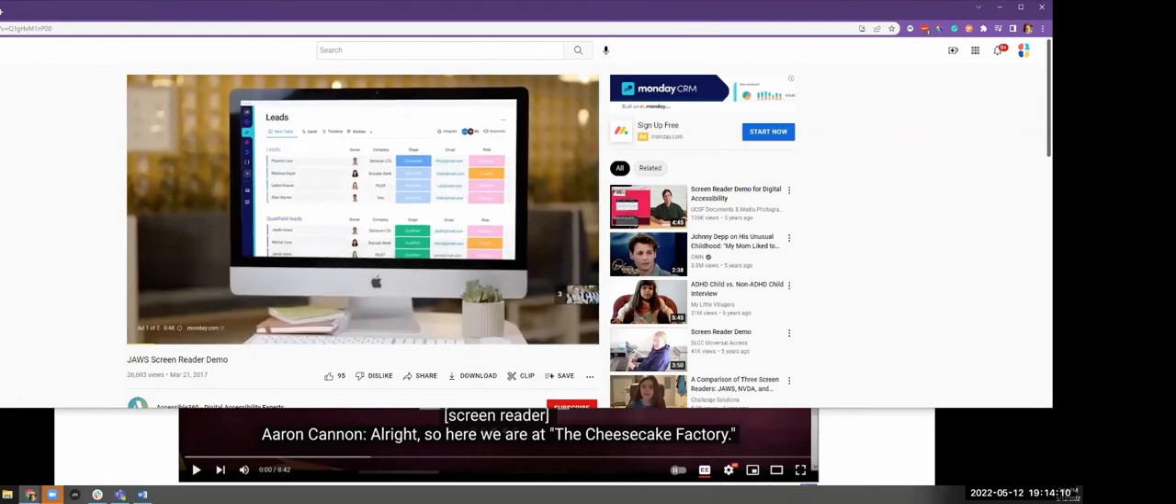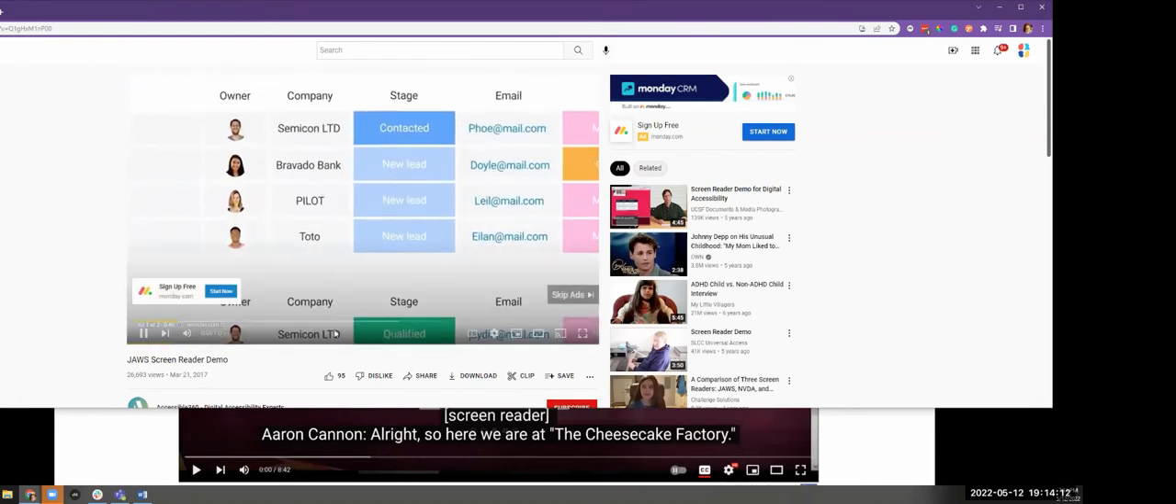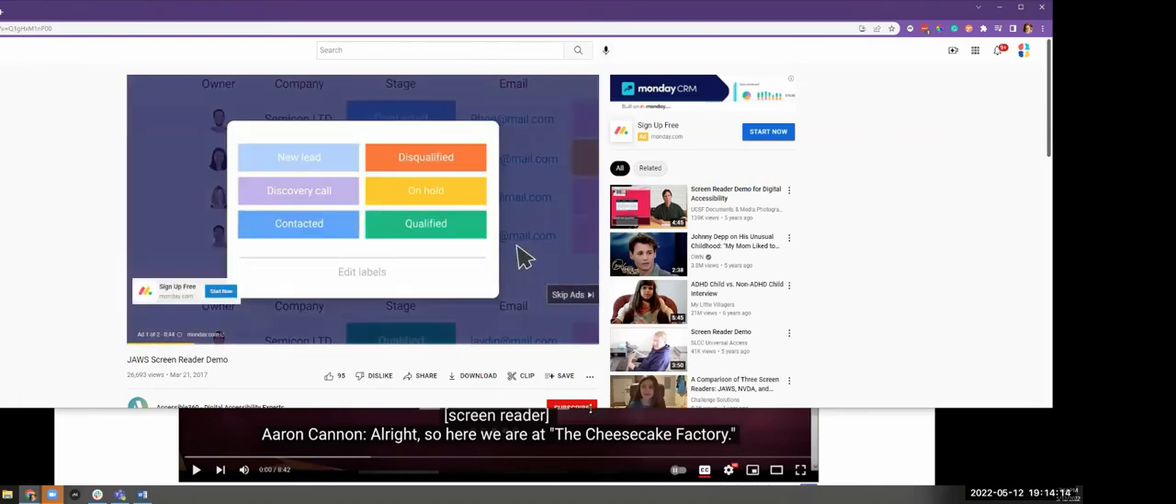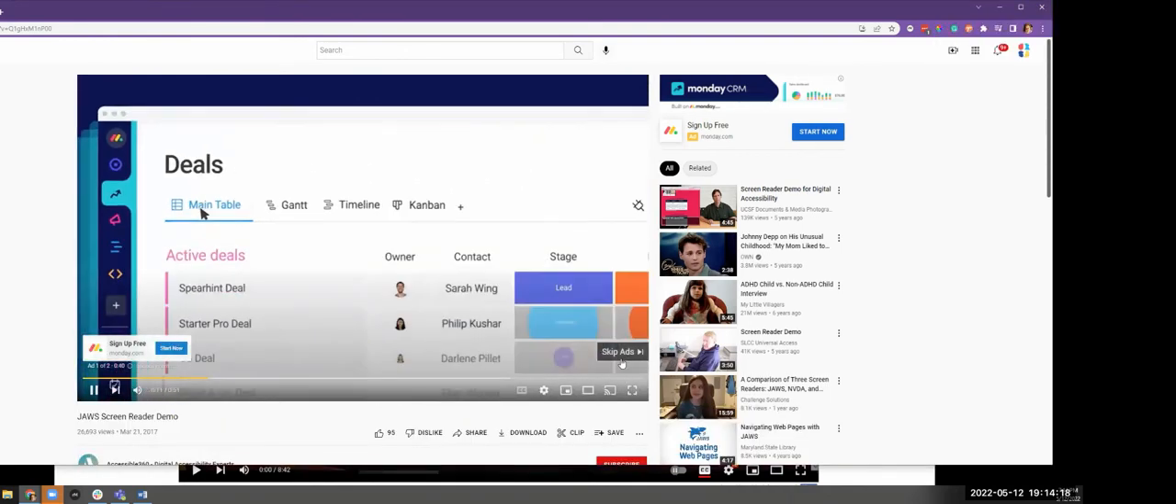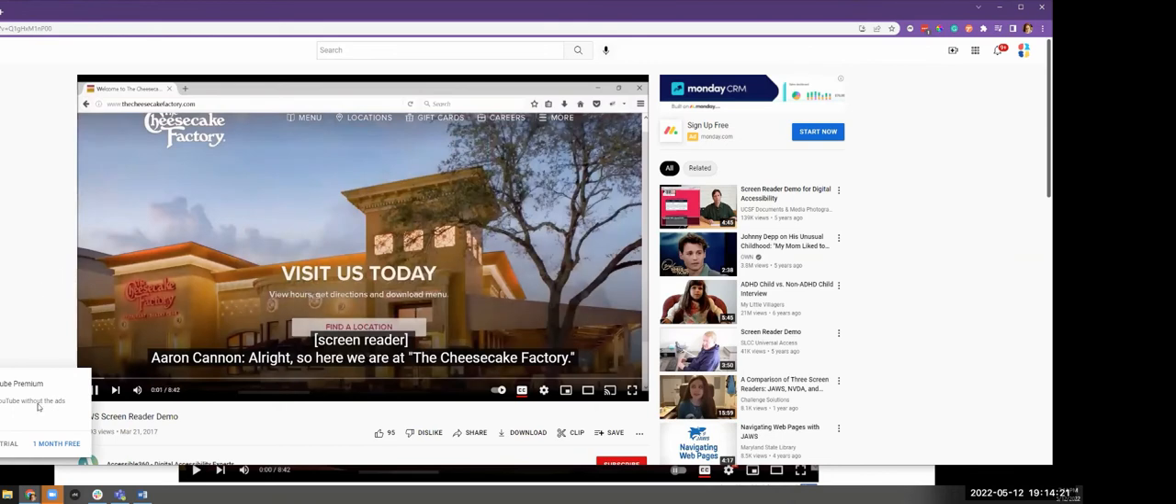A CRM you'll actually want to use. Capture and collect all your leads in one place. Manage the entire sales. No, this is an ad.